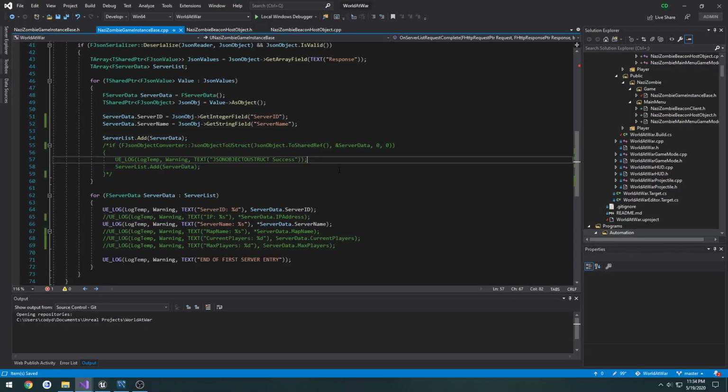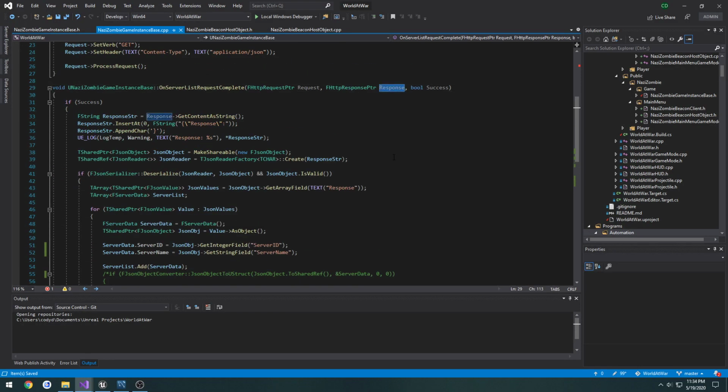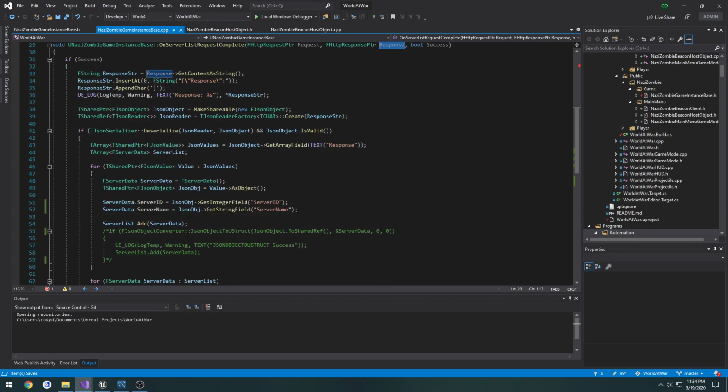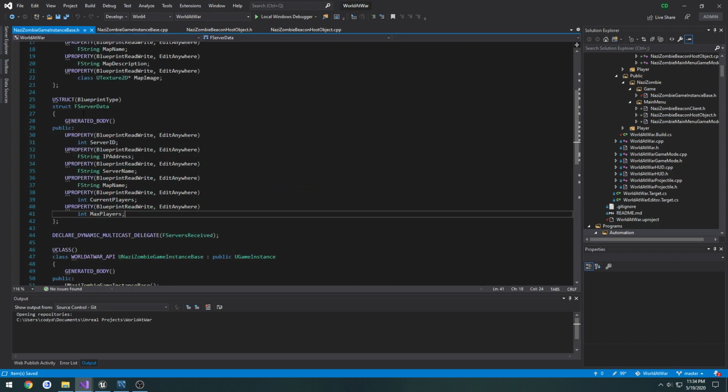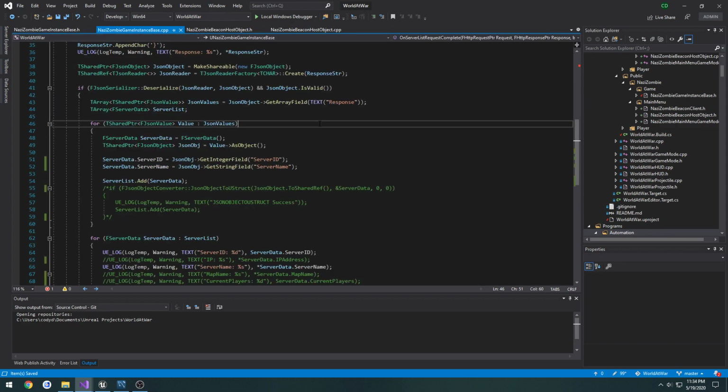In the last video, we converted our HTTP response into a JSON object, and we converted that JSON object into an array of server datas, the structure that we made up here containing all of our server information. Now that's good, but we ended up having an issue with the JSON object converter whenever we were trying to convert it, instead of manually entering in the fields, using the command that was already created for us.